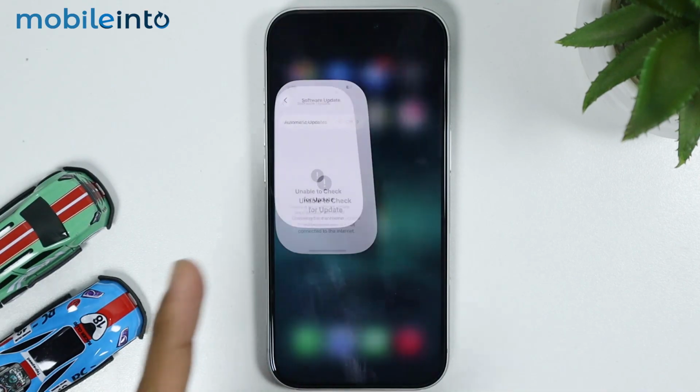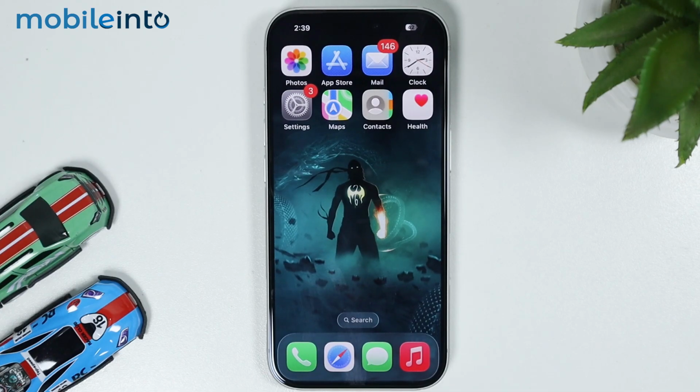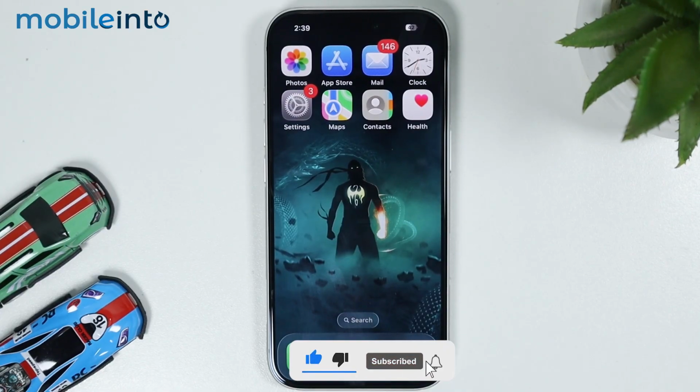And if this also did not fix your issue, then you might have a hardware problem with your iPhone. Just take your iPhone to the nearest service center and they will fix your issue. And this is how you can fix Wi-Fi icon is grayed out on any iPhone.